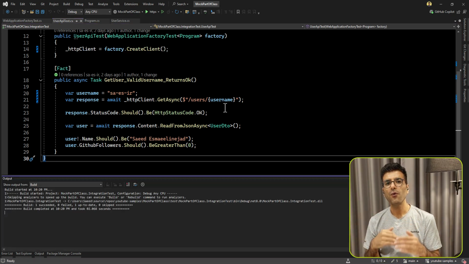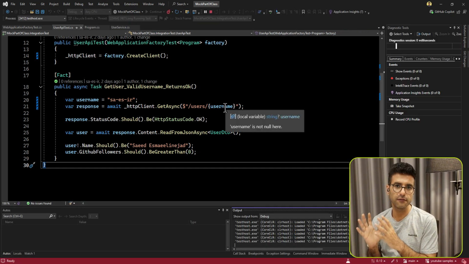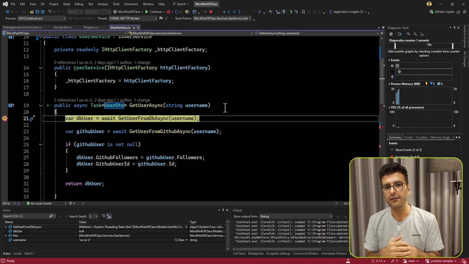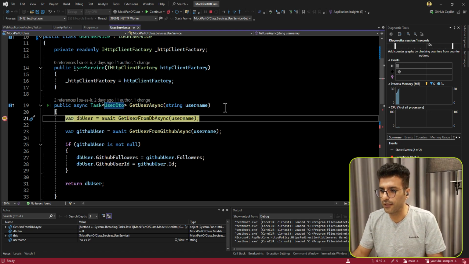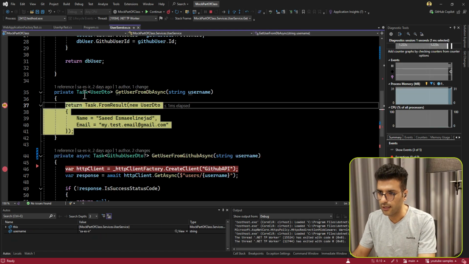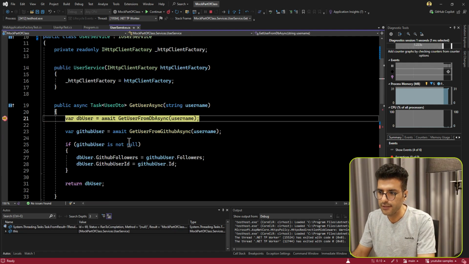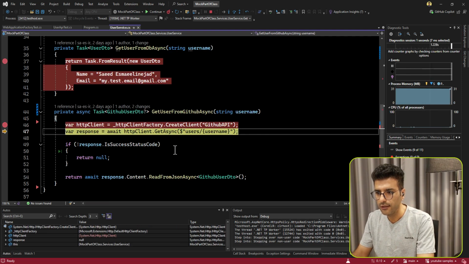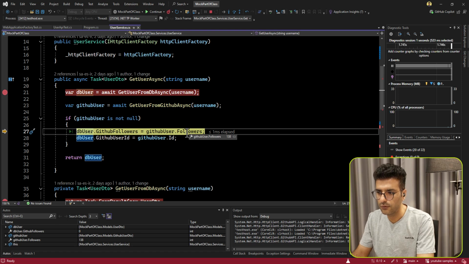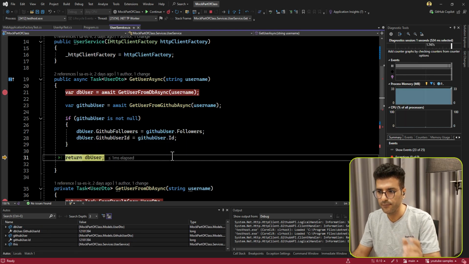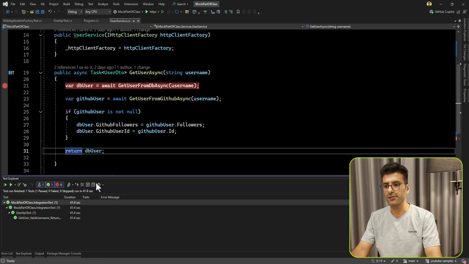Usually when you want to write an integration test, you should not mock any part of your code, because the point of using an integration test is to run all code scenarios and execute the real code, right? That's the reason for having the integration test. Here, the username is passed, then it gets the user from the database, goes to the GitHub API, gets the response and puts in the followers and then the GitHub user ID, right? And the test passed successfully.